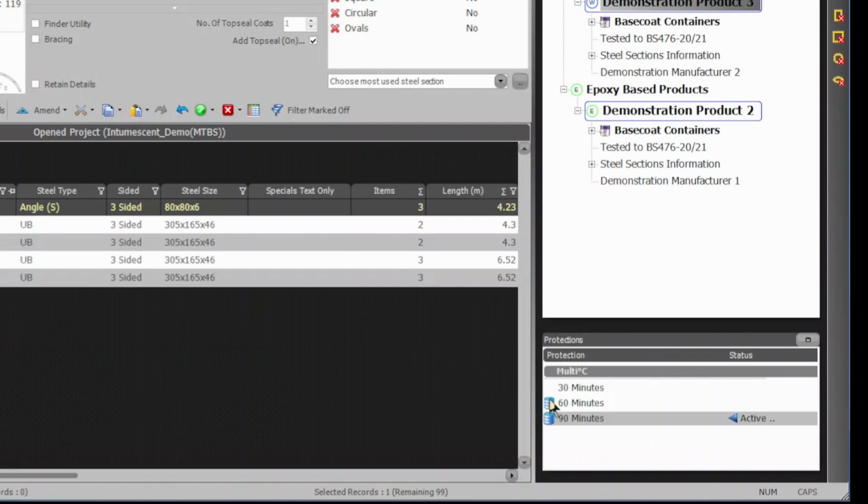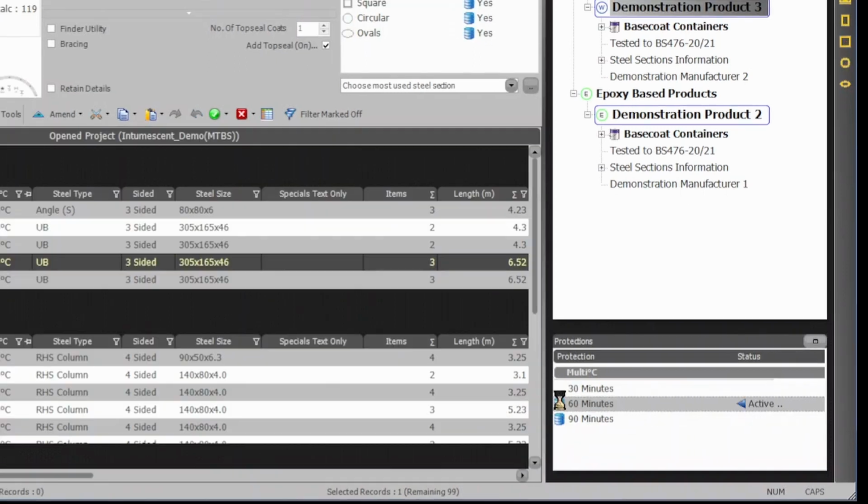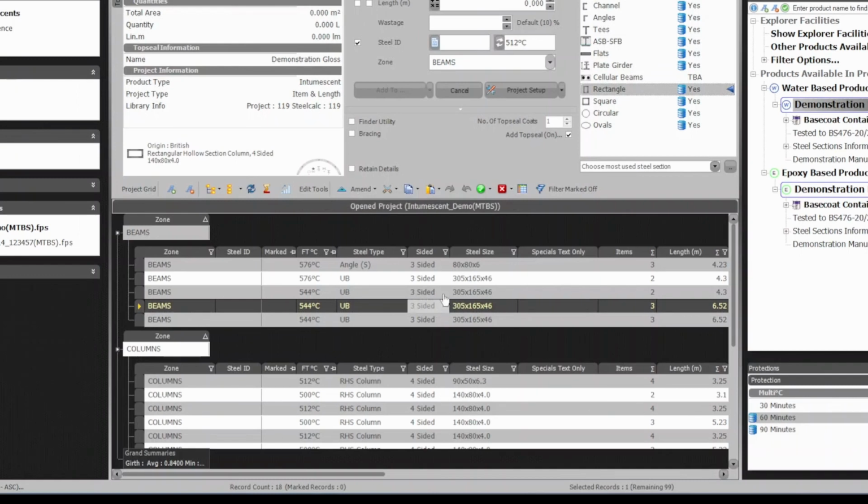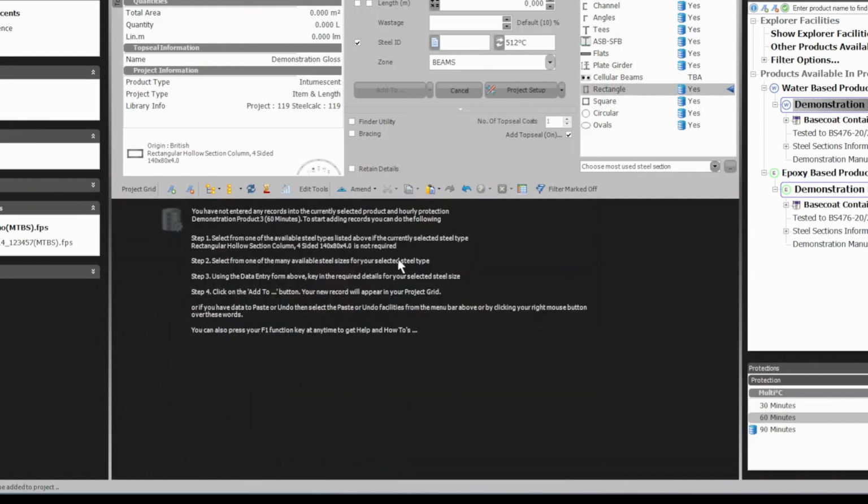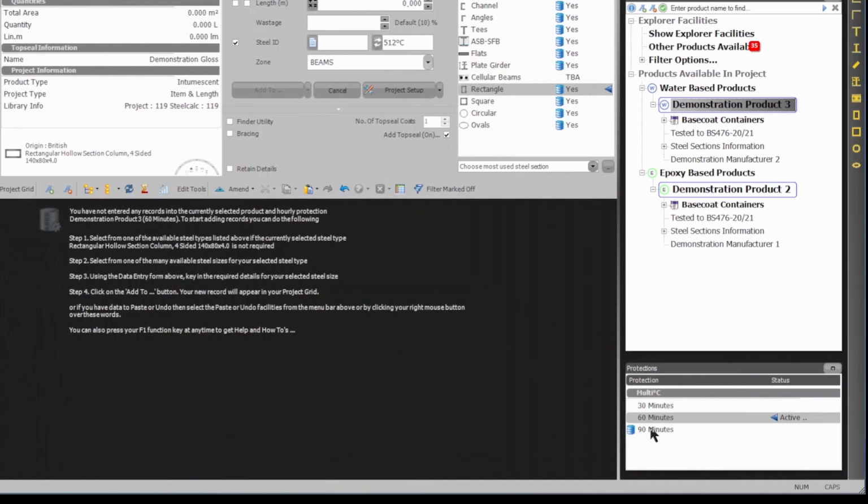If the 60-minute loadings are no longer required, then we can select these records by clicking on the 60 minutes link to load the records into the project grid. We can then use the Cut All Product Records function to remove them from the live project. The cut records will be copied to the copy store, so you will be able to undo this process if you make a mistake. You can now see that the blue database icon has been removed from the 60-minute link. This shows us that there are no records available in the hourly protection.